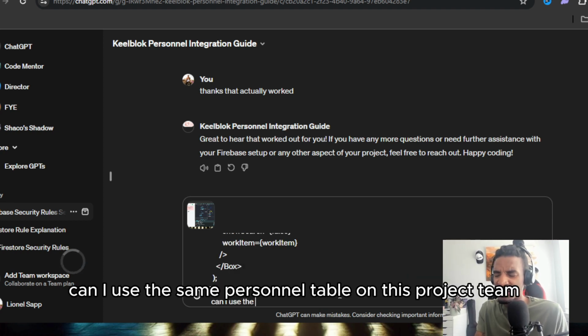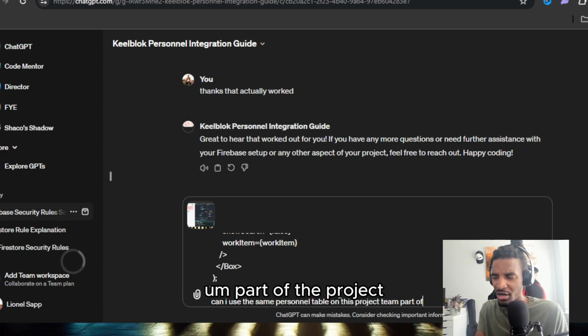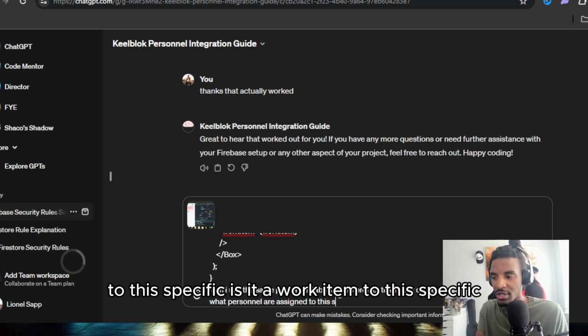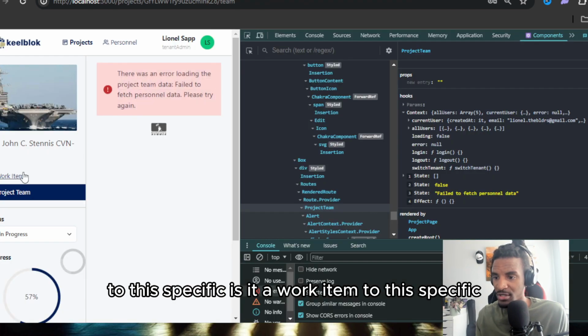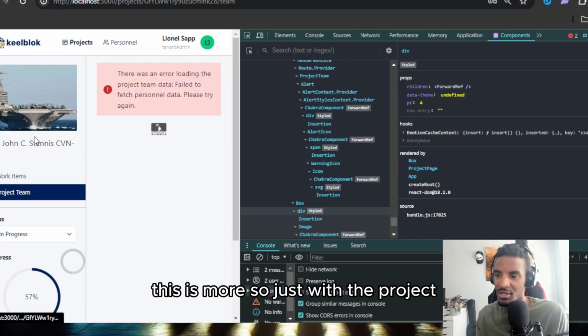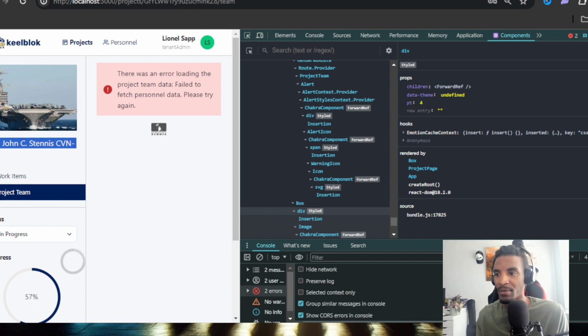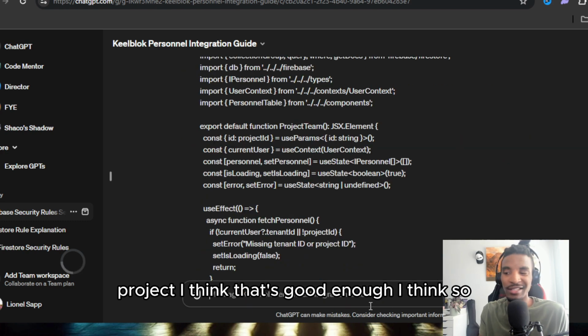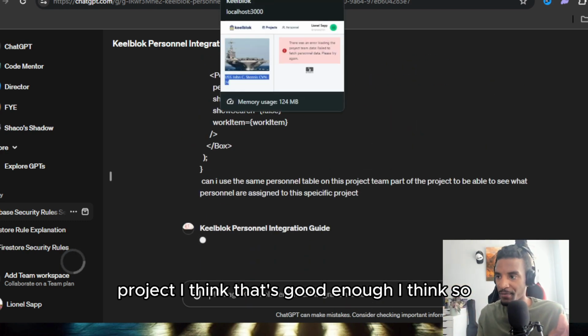Can I use the same personnel table on this project team part of the project to be able to see what personnel are assigned to this specific work item? To this specific, okay, here's the work items. So this is more so just with the project. I think that's good enough.